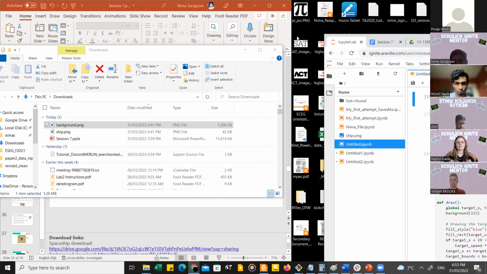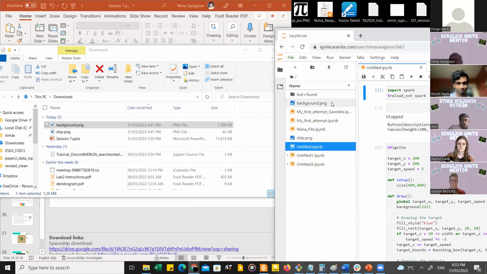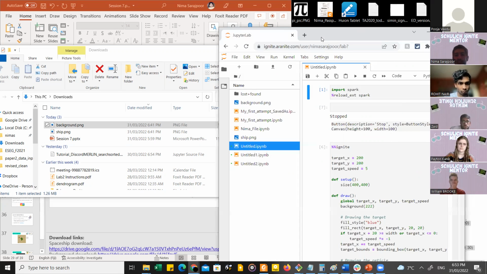I did it before and it worked, but I don't know why it doesn't work now. Maybe you guys can tell me if you have the same problem on your end. Okay, now finally I can see the background PNG. I think it depends on how many people are doing the same thing, maybe on the server, or maybe there's traffic. I have no idea what's happening behind the scenes, but this should work.